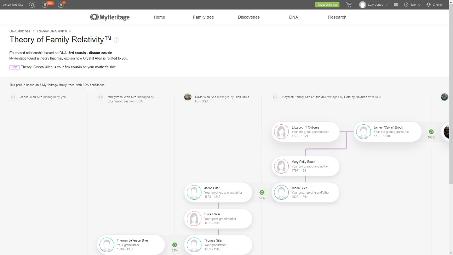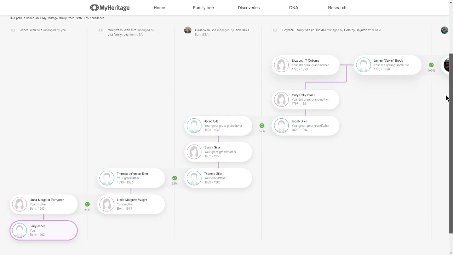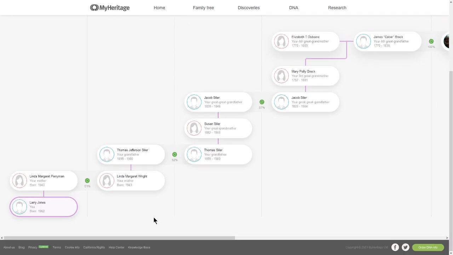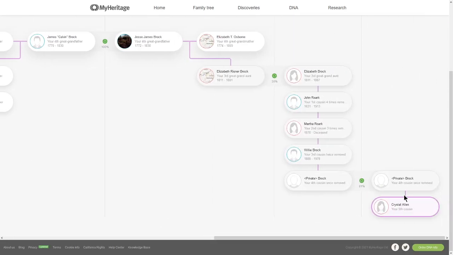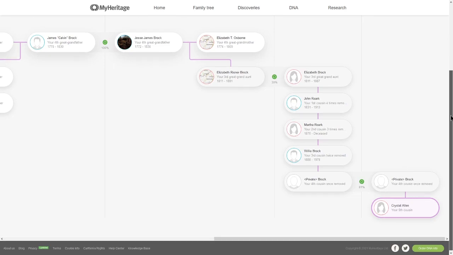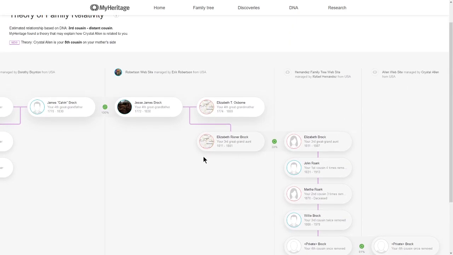Right here, Jacob Seiler. Here's another Seiler again. Again, I'm related to the Seilers. My mother is not biologically related to the Seilers. So I'm sure that this, Seiler and Brock and all that, I'm going to be related through that area, but I've got to find another path to the Seilers. And when I do, I'll make a video on it.